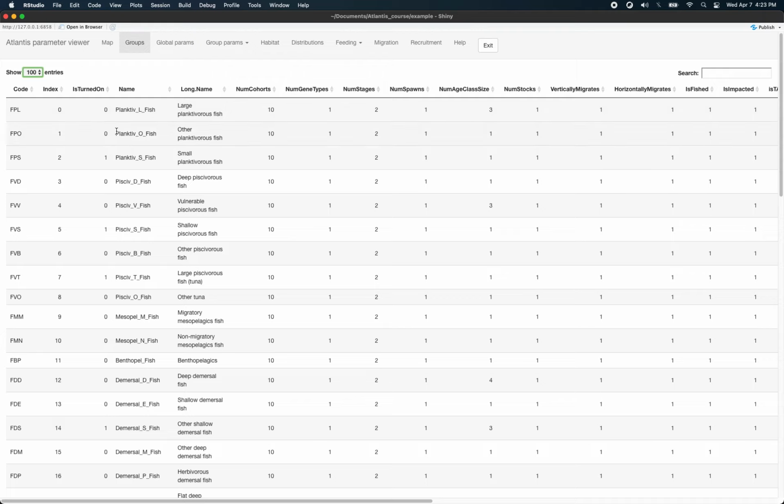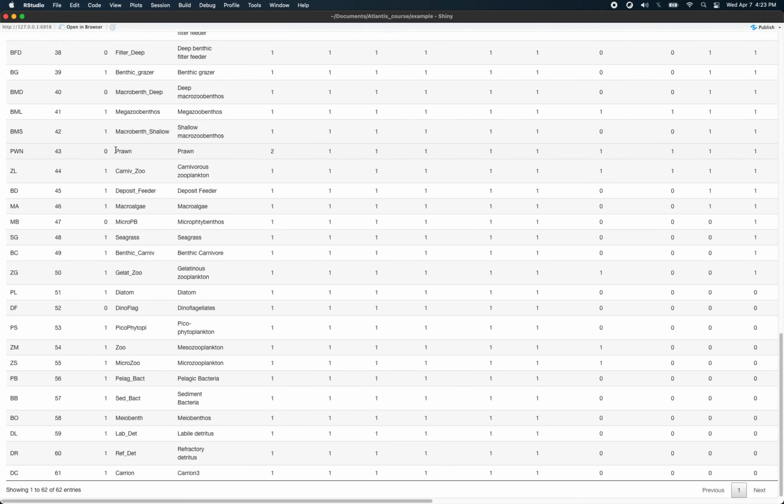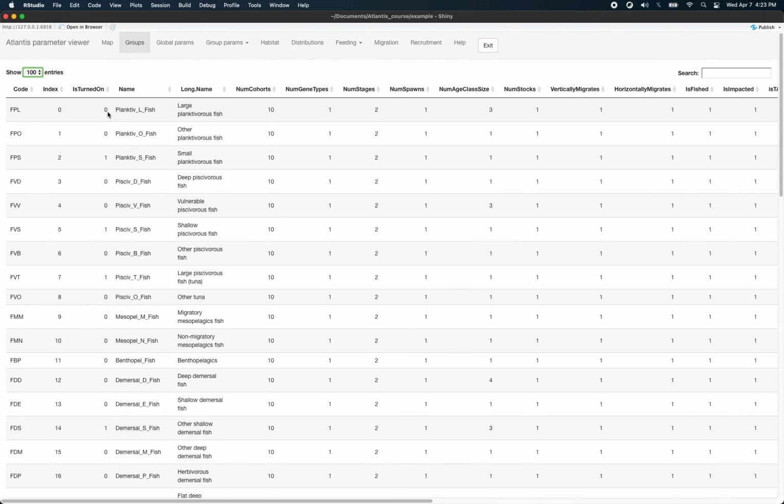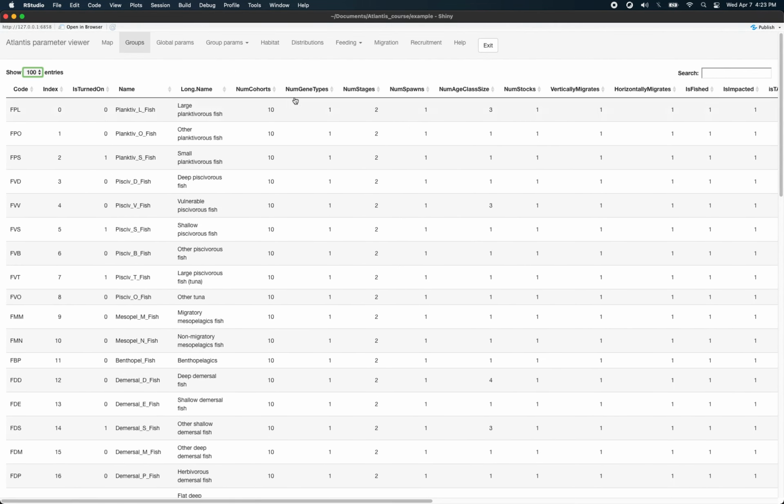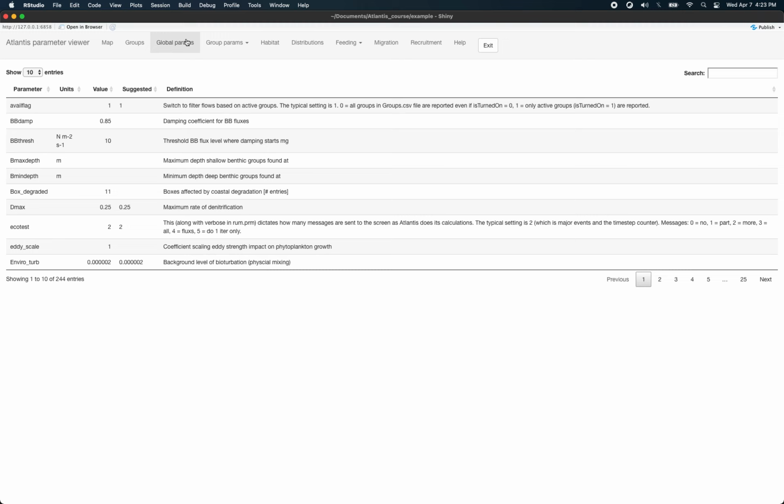And as you see, there are quite a few species, 62 species, and a lot of them are off, so they are not being used in the model, but they can be used. Number of cohorts. I think Beth explained to you the meaning of each of those and the name of each of those columns. Then you have the global parameters.